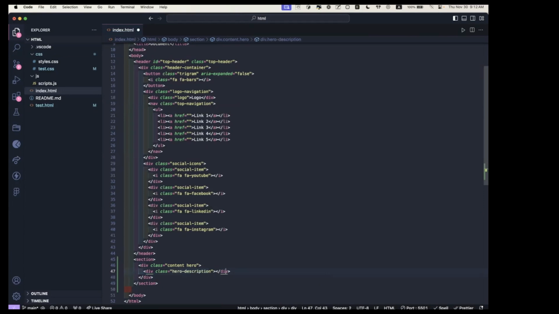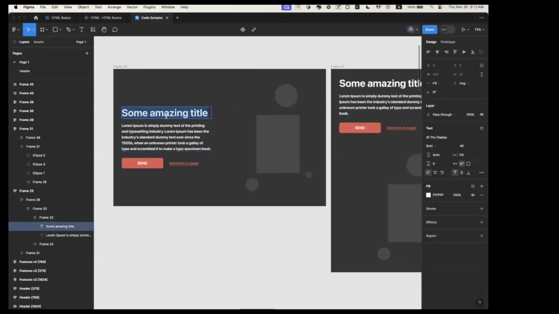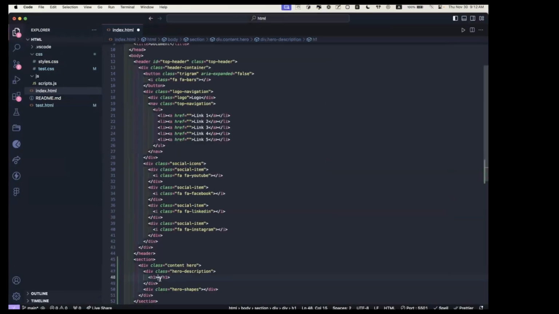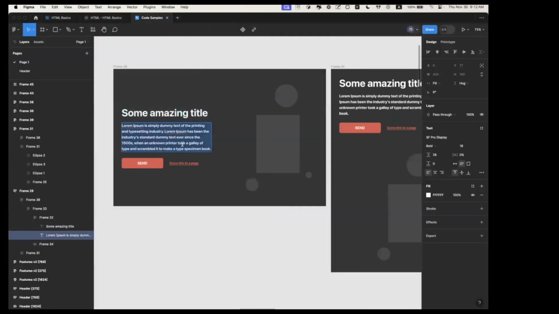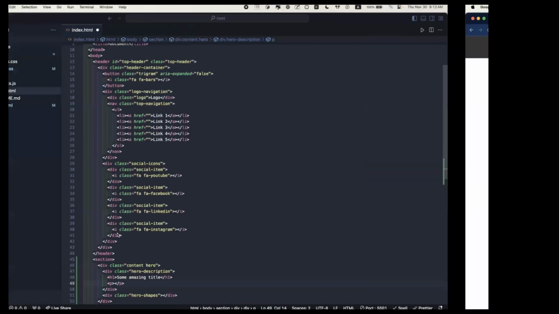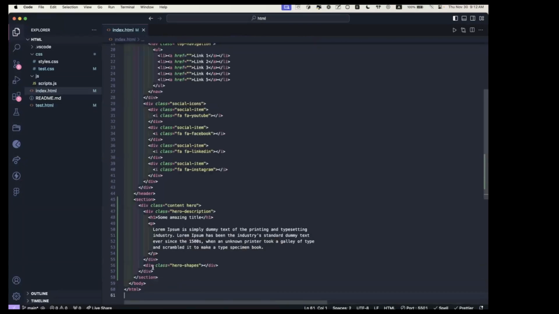And the second class is going to be hero shapes. Okay, so then inside of the hero description, we will have the heading 1, which stands for, so what does it say? It says some amazing title. Let's actually copy this content and move it inside of the heading 1. Then we will have a paragraph of text with this random text value. So I'm going to put it inside of the paragraph, save it, and then let's go back here.